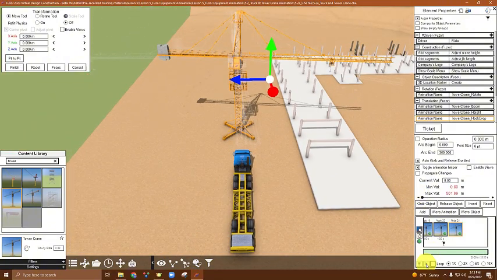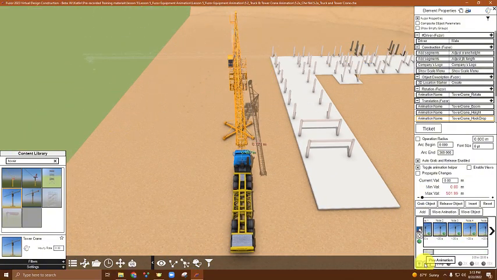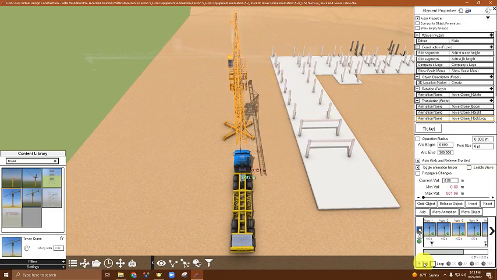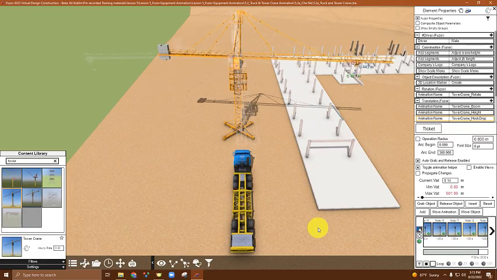Now let's test our animation by playing it back. The beams don't show when we play it back because we have not attached the animation to a point in the schedule yet. Once we put it in the schedule, the beams will show up in the place that they're supposed to be when the animation plays.